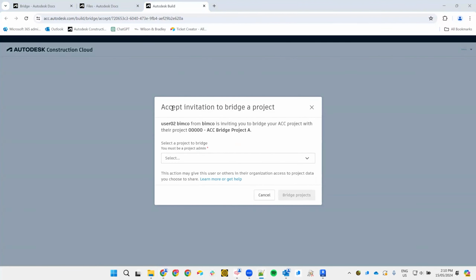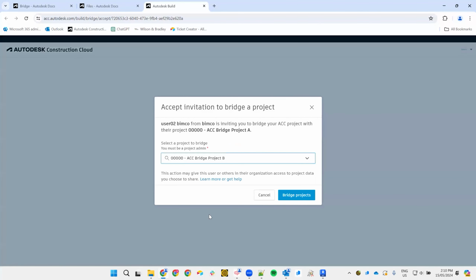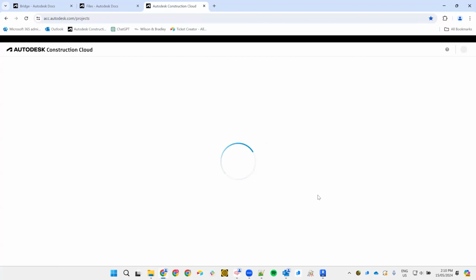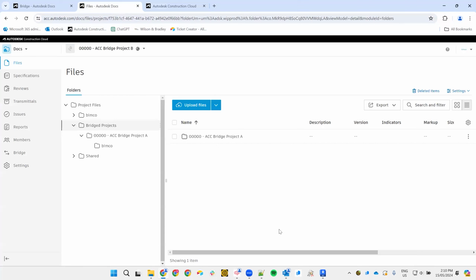Okay, next we would like to pick our project. So again, as I mentioned, ACC Project B. This user does have a selection of which project to bridge it to at their end, and we're going to bridge those 2 projects. Okay, so that bridge has now been established.